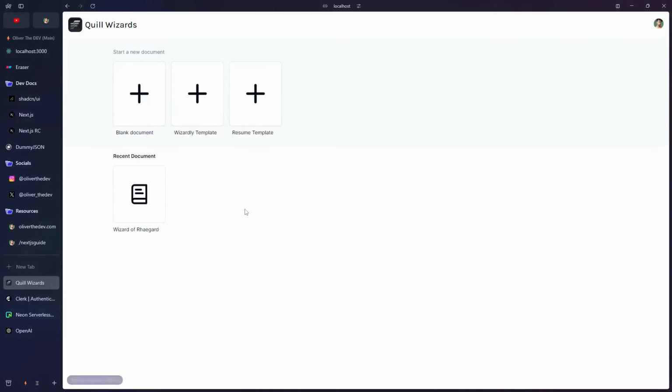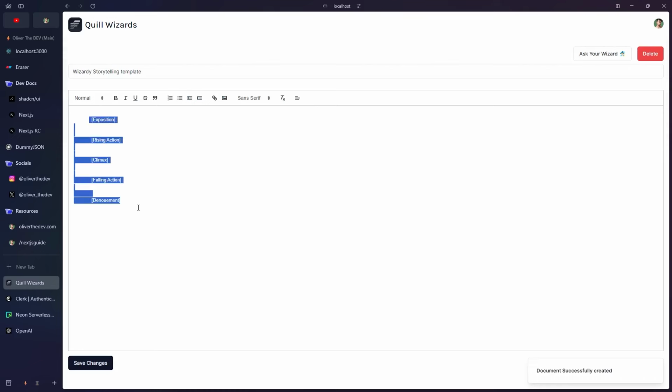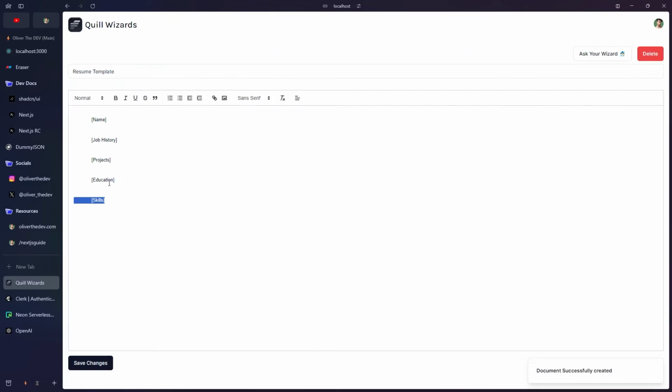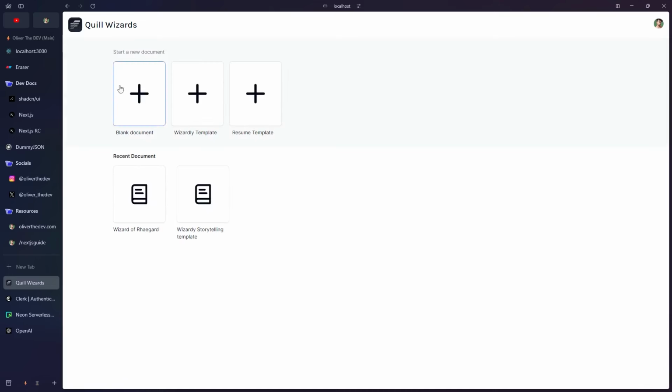This is awesome. So these are the perks of the app. You have a wizard template. The template is going to give you some of the template that you use to write a novel. You also have a resume template that gives you name, job history, projects, education, skills, things like that. So you can go ahead, create new docs, save it, update it. You can ask the AI what to do, and yeah, that's the app. It's very full stack. We have front end, back end, database, authentication. We have AI as well.